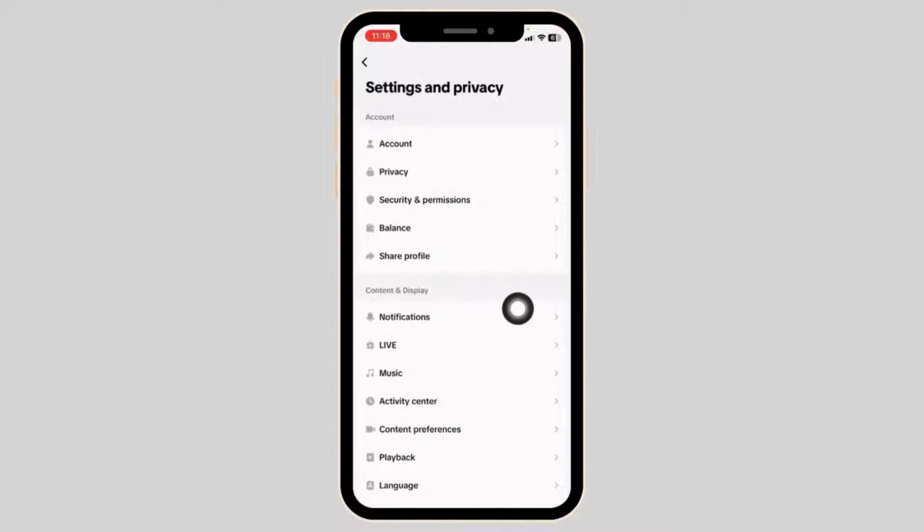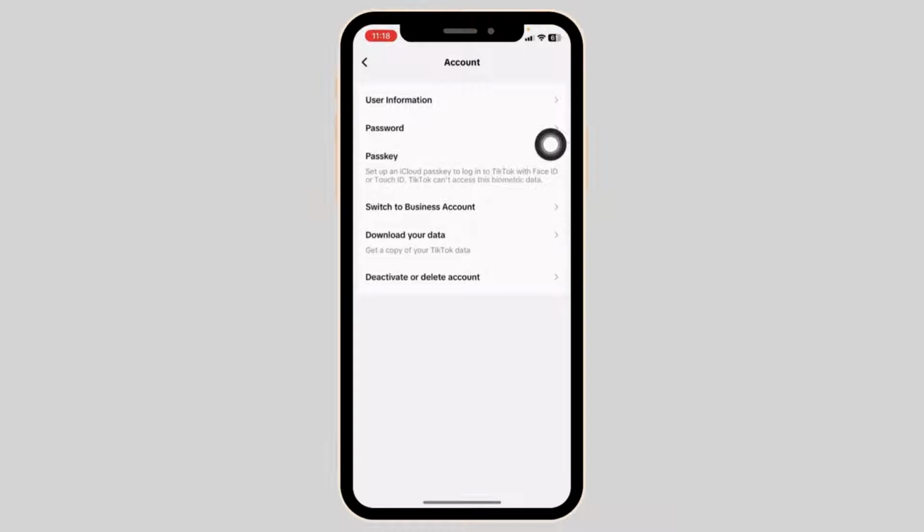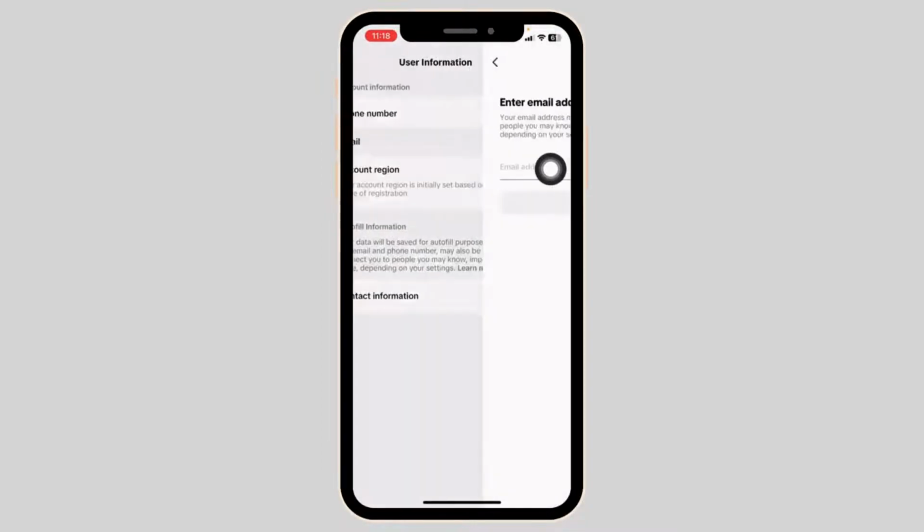Over here, you're going to find different sections. Under the account section, you will find the option of account. Open it. Now click on the option of user information. Now go ahead and click on the option of email.